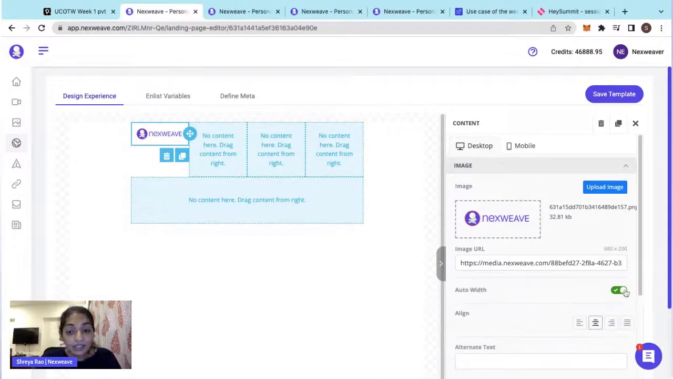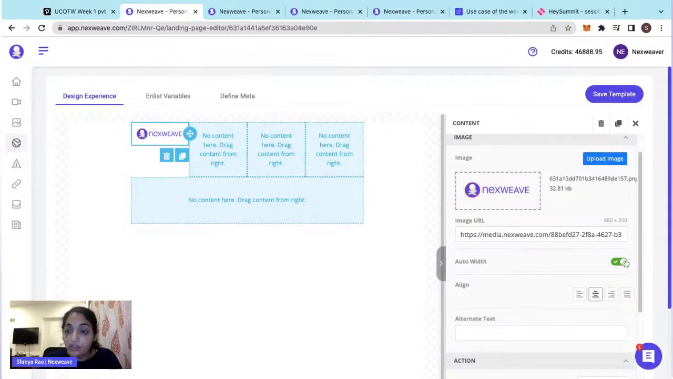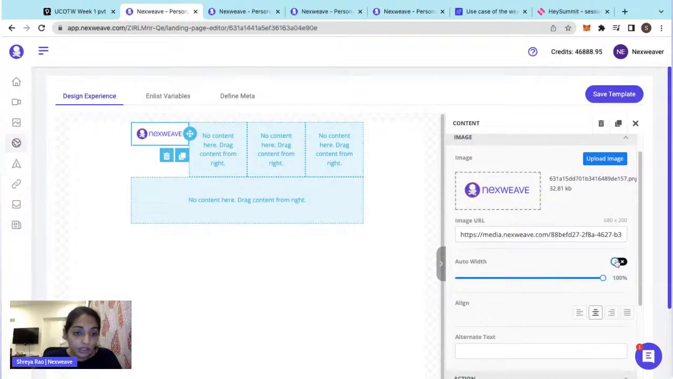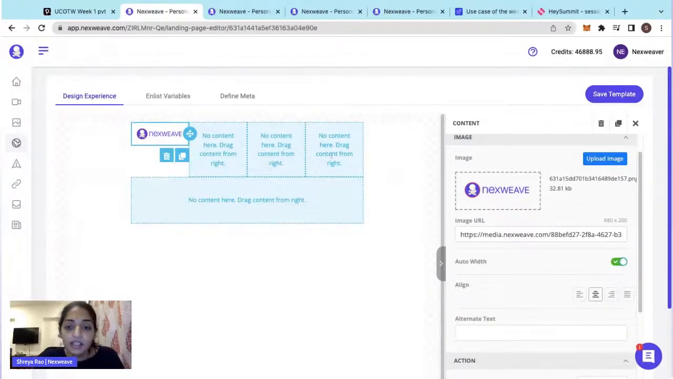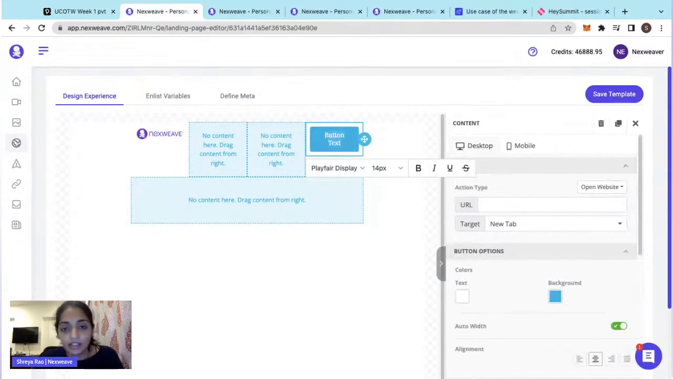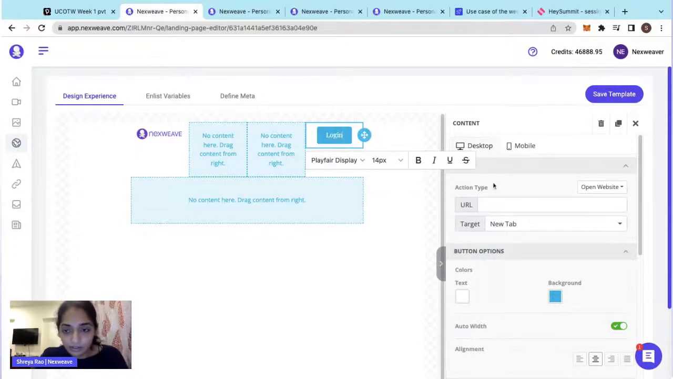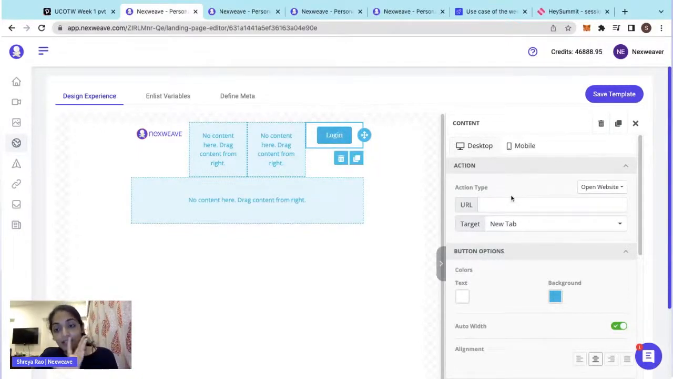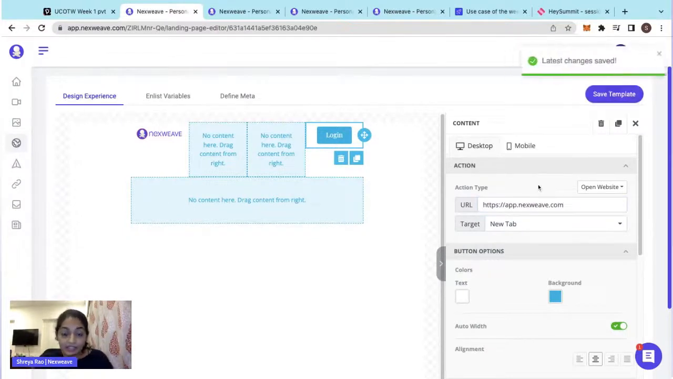The width settings for the image will appear right below. You can uncheck this if you don't want it to take up the full width, or leave that checked if you want it to. Now on the right hand side, I'm going to click on Add Content again, and this time I'm going to add a button. This button, I just wanted to say login. And on the right hand side under its settings, I can set up the action for it to redirect to the Nexweave application. And I save this template.